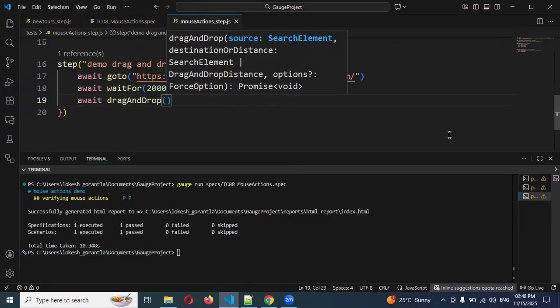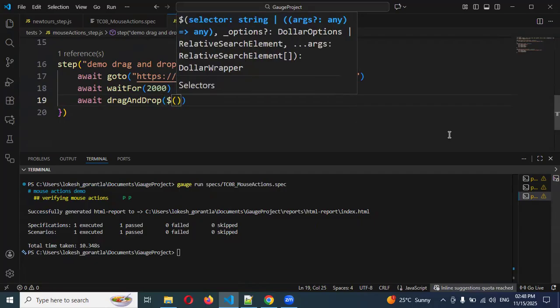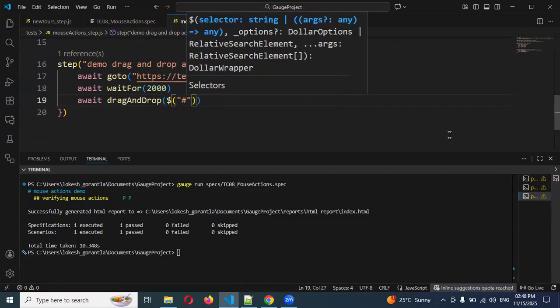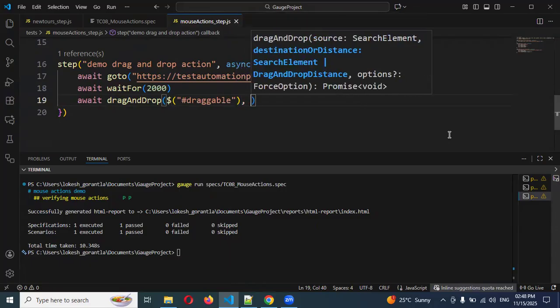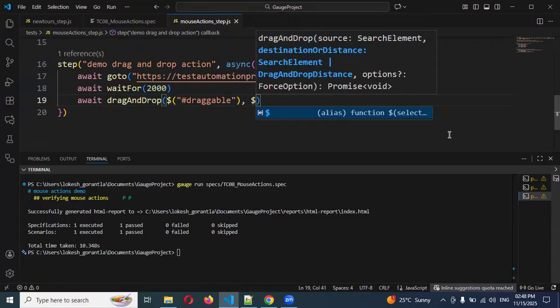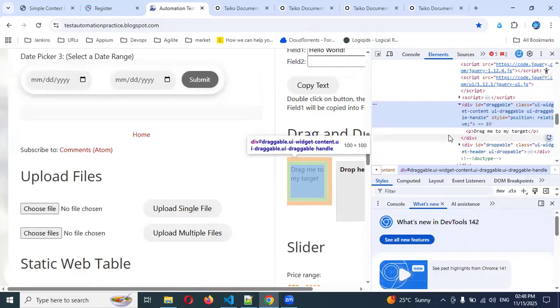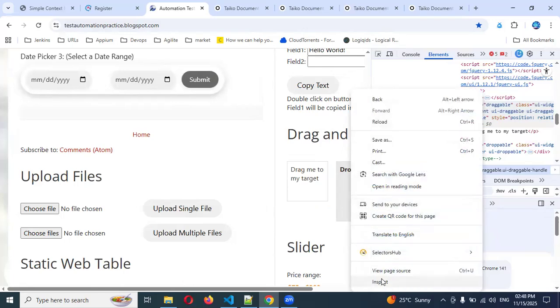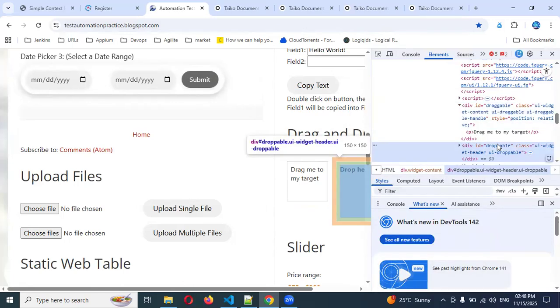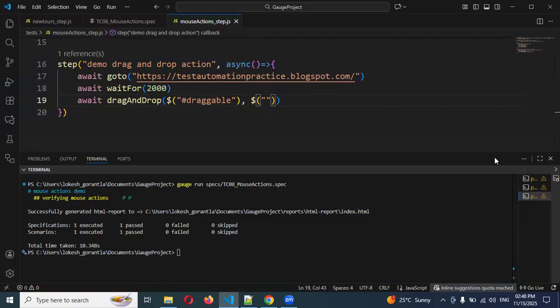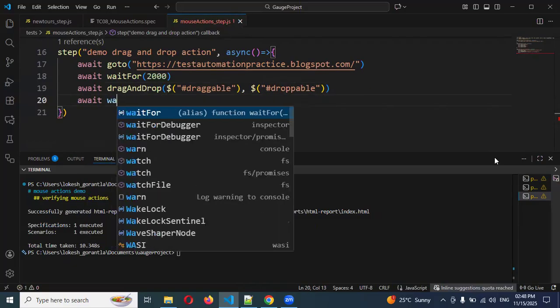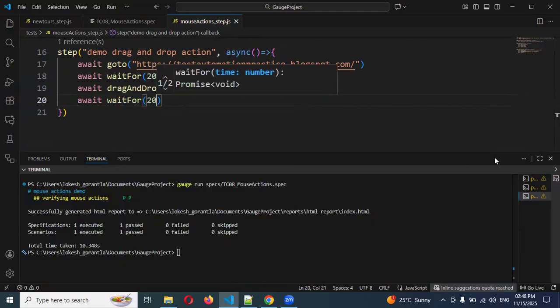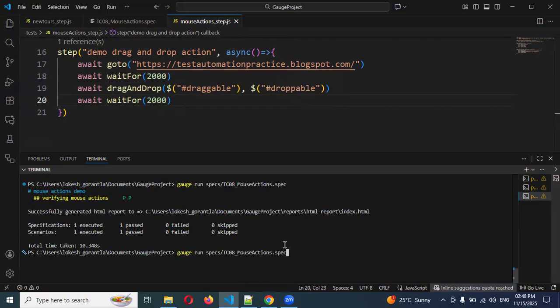It requires a dollar selector, because a path is required; that's why I'm specifying the ID. Now I'm not using into, but I'm going to specify the second drop down value. Now this is my drop down. Then I'm going to wait again for 2000 milliseconds. Now we can run this one.